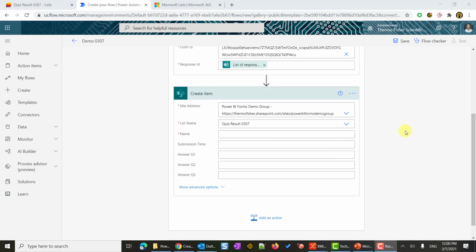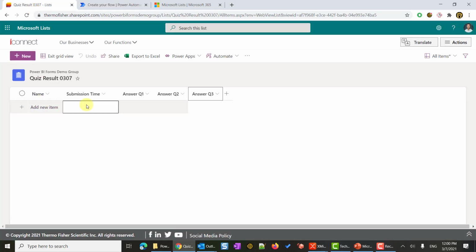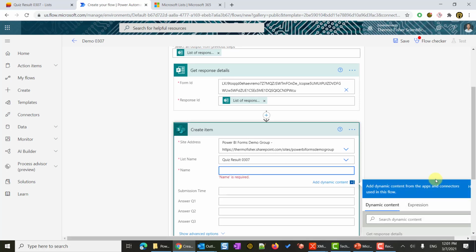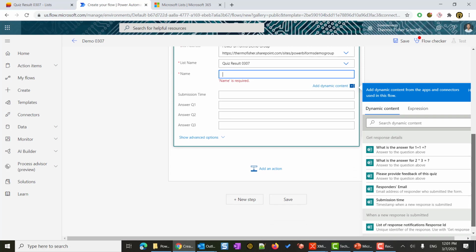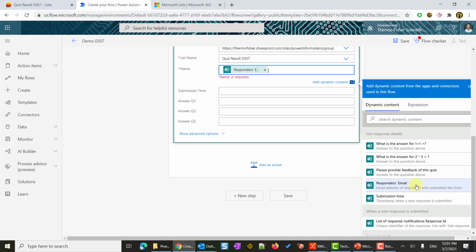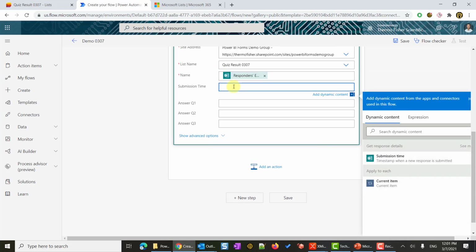Here, Power Automate is very smart and detects all the column names we just created. Name, submission time, question 1, 2, 3. Let's start with the name. After I click the name text box, on the right part, you will see it gives you all the response details. For this one, I will put in responder's email. The second one is the submission time. I will also be using submission time from the response details.